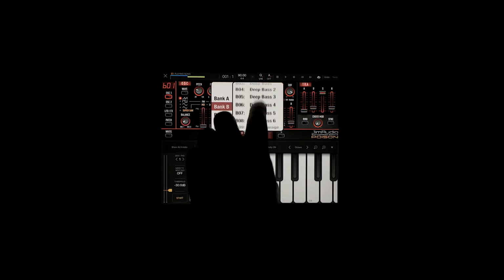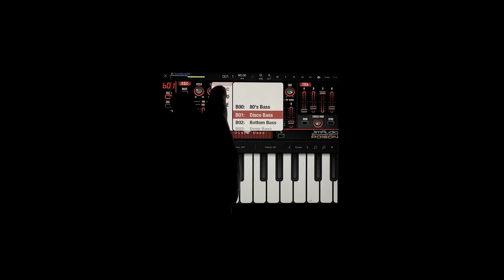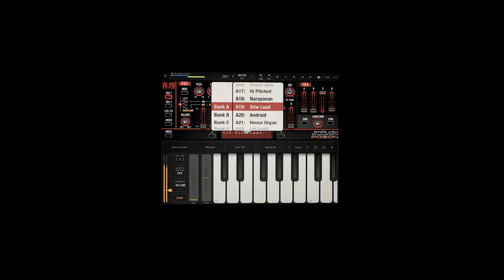The app already comes equipped with a bunch of preset patches which already sound great, or you can manipulate them to create your own sound. Here's one of my favorite patches that I like to use.